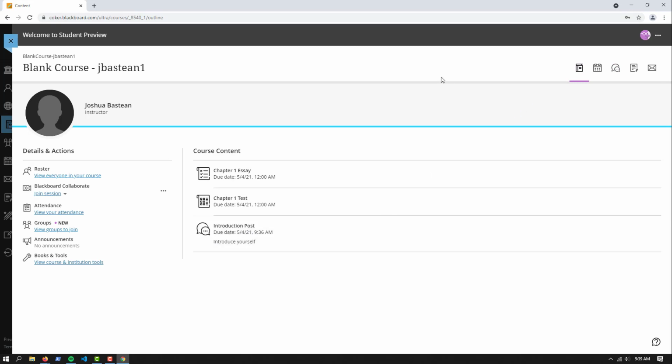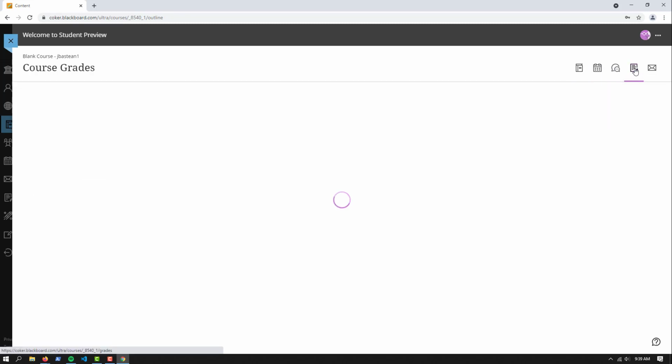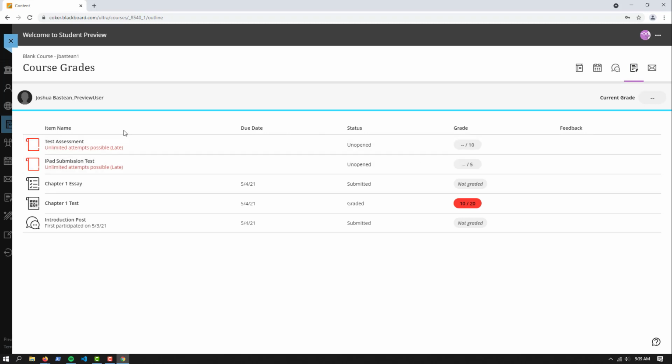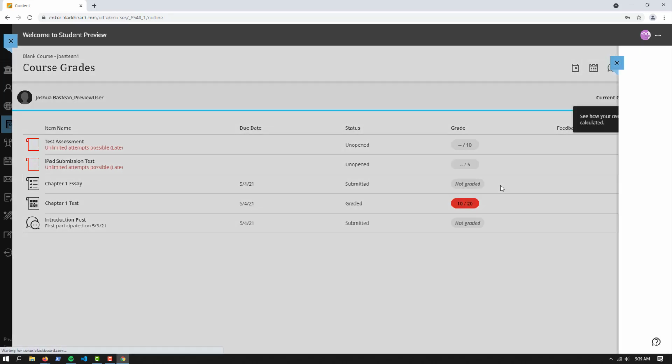And the next thing I want to show you is how you can check your grades. Up here in the top right, you'll see there's the grade book. It looks like a little sheet with a pencil. Click on that. And you can see here that there are all of the assignments in this course, and it tells you the current status of their grading. So there's some test assignments, iPad submission tests, and then I've got the Chapter 1 essay, which I have submitted, but has not been graded.